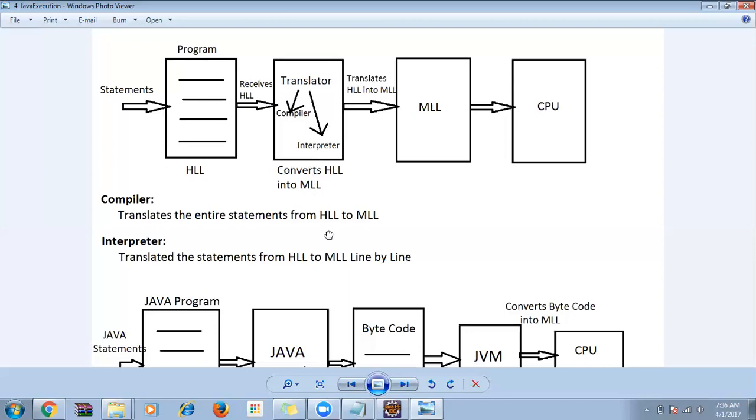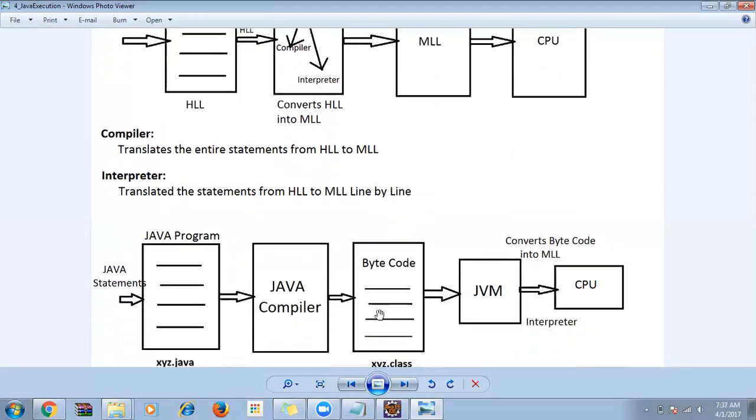A quick question here, Murali. In real life, do we use more compiler or interpreter? It depends on the language. If you see BASIC, Fortran, those older languages, they have only one type, either compiler or interpreter. In Java, they have both, compiler and interpreter, so that the execution will be much faster.